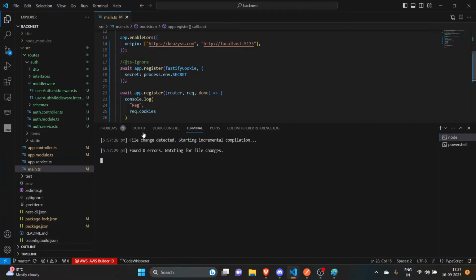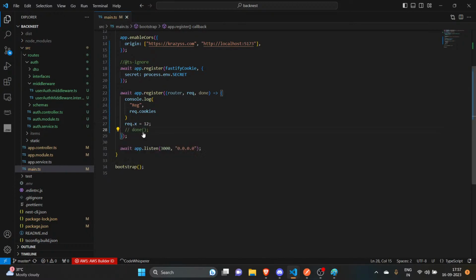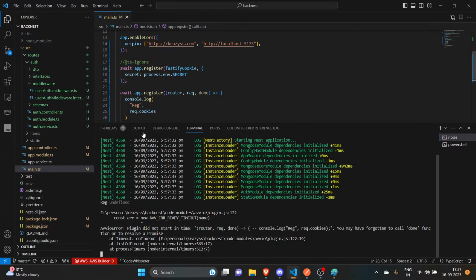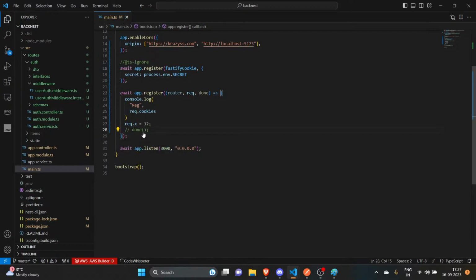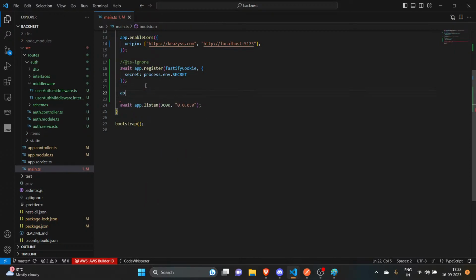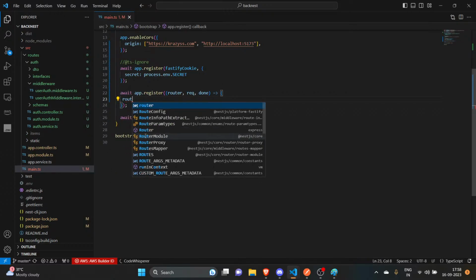You cannot work now, can you? Register undefined. Reload. Plugin did not start in time. Okay. Okay. Let's see app.addHook. Let me do router.addHook.